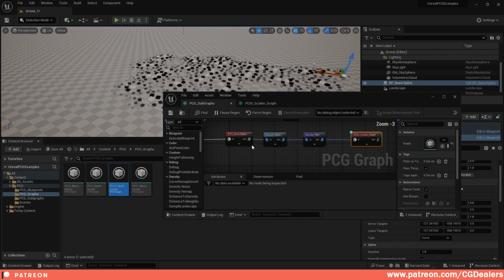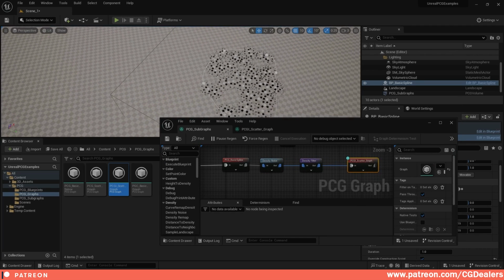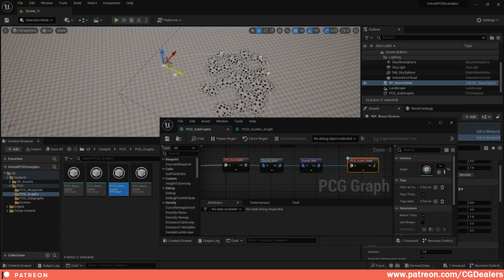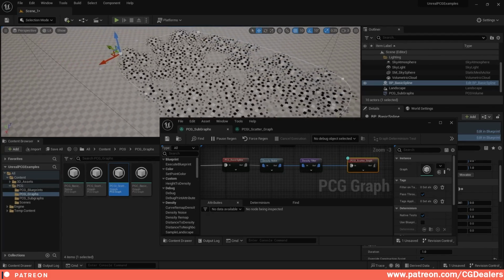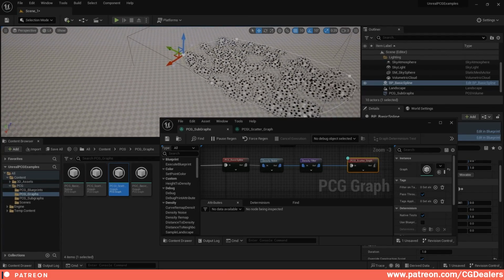So right now we've connected our PCG basic spline with our PCG scatter. And what we have here is if I create or move those points, we start scattering those things, those boxes over here, and we are creating some density over here. But another thing that I want to show you is how you can combine the path spline too.